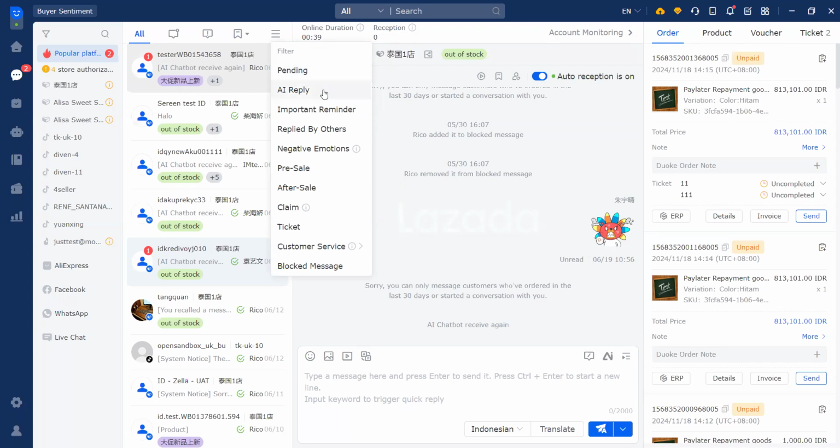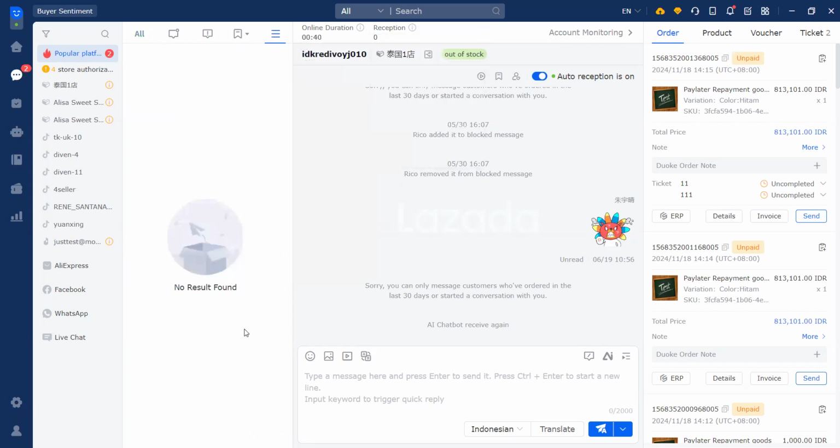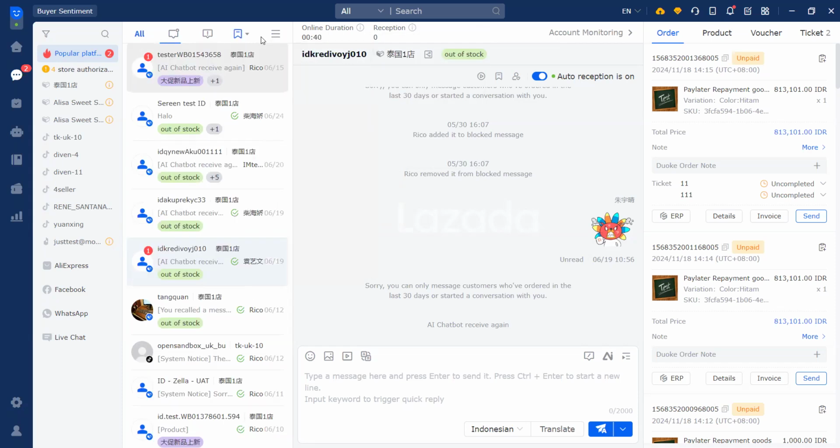And the second one is AI reply, meaning that once you use the AI chatbot of Duoke, a chatbot will help you reply to the messages, right? And at this time, if you want to see the messages that are being replied to by AI, where the last message was replied to by AI, you can use this feature to select them. Okay, if you have that, it will show on this page.